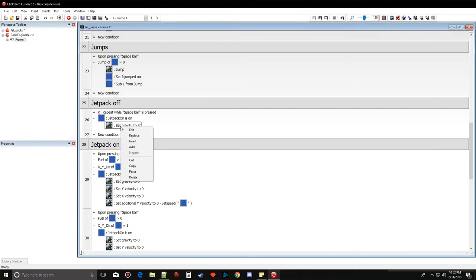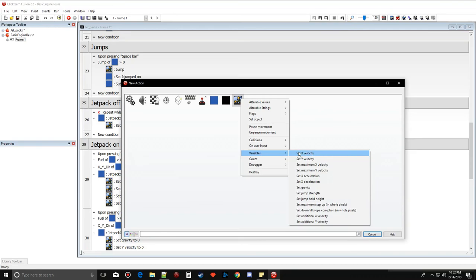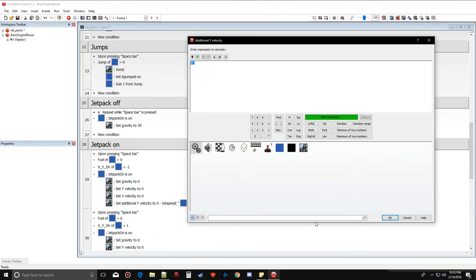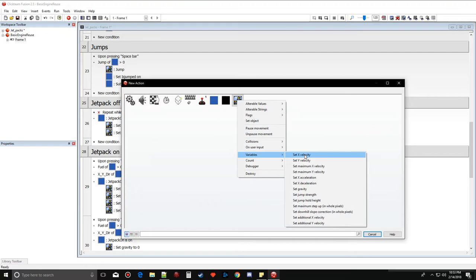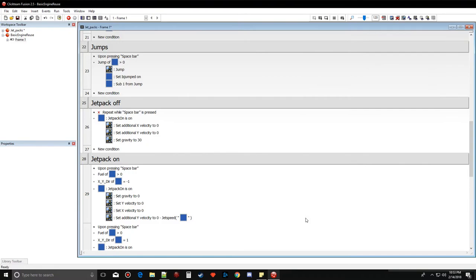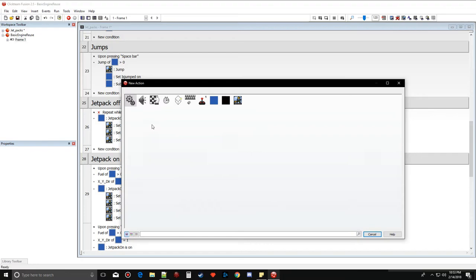And now let's add another action. Go to our platform movement object, variables. Let's go to set additional Y velocity to 0, because we want to turn off any additional velocities to our player. We want it all to 0. So let's do the same thing for our X velocity. Insert, platform movement object, variables, set additional X velocity to 0. We also want to set jetpack off. So we want to insert another action, and we want to go to our player. We want to go to, oh, sorry, flags. And we want to go set off, and it's going to be jetpack on. So we want to turn off jetpack on.